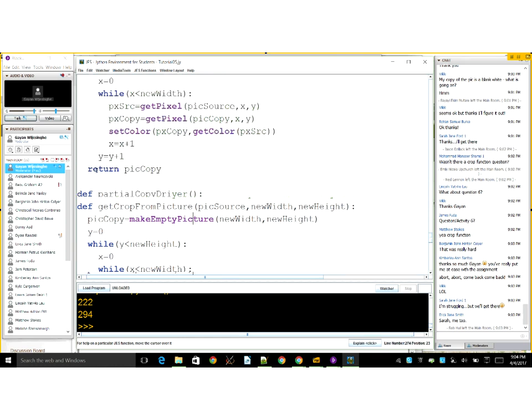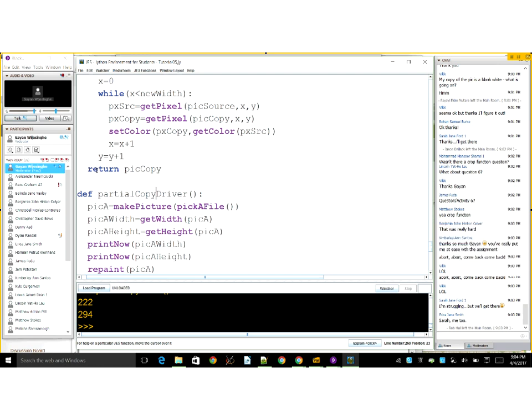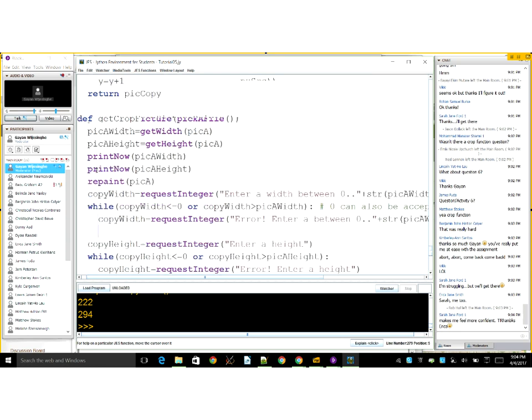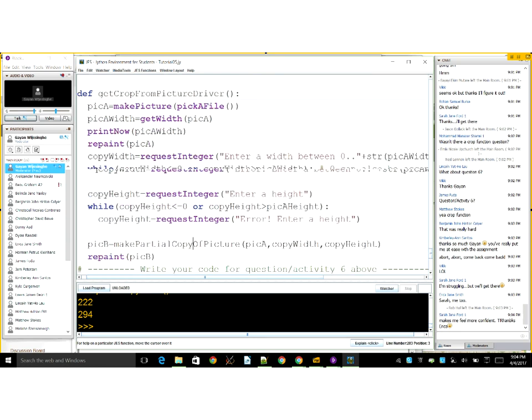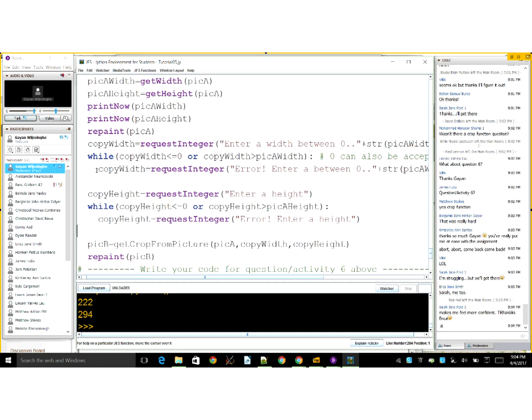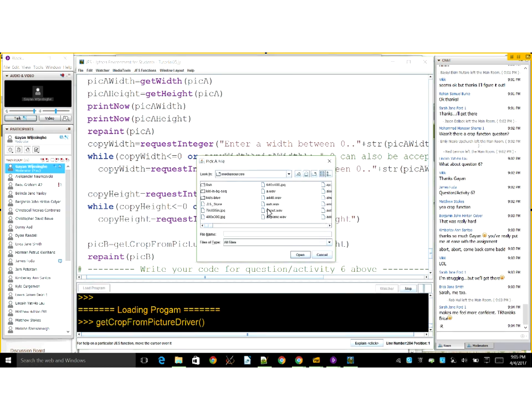and let's get this to work with the new driver. We will call it get crop from picture driver. Long name, but it's going to work for us. We have the input validation stuff in place, and we are going to put that there. And let's get this to work. So if I erase that and put that there, it should be fine, except I had to load this up, and there we go.